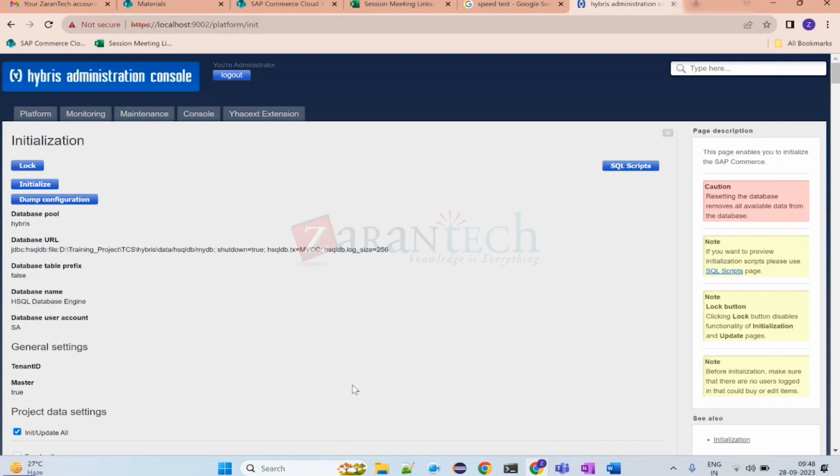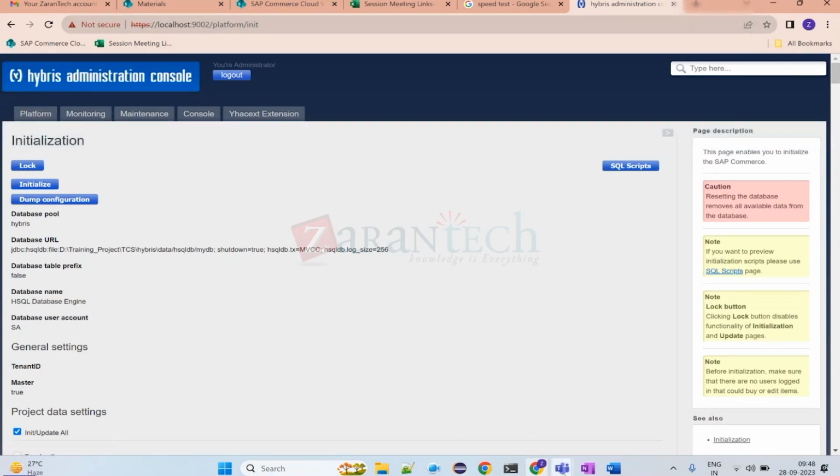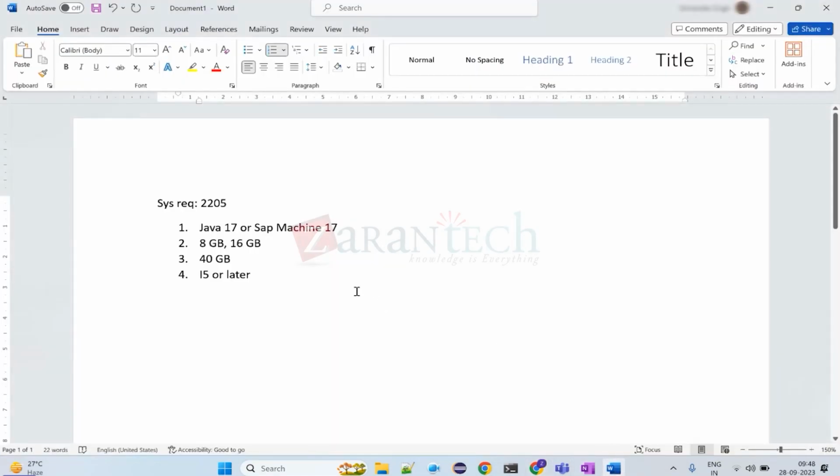You can find this initialization under the platform, but when you hit the URL the first time, this initialize window comes automatically. So what you are doing here is the installation part. First you are setting up with the recipe. After that, the recipe is in the installer folder.